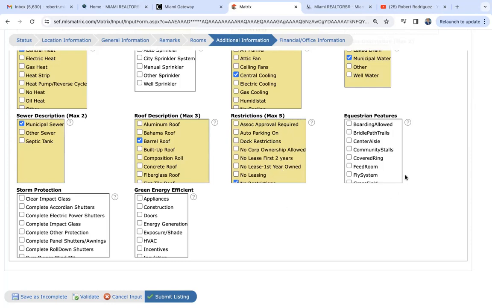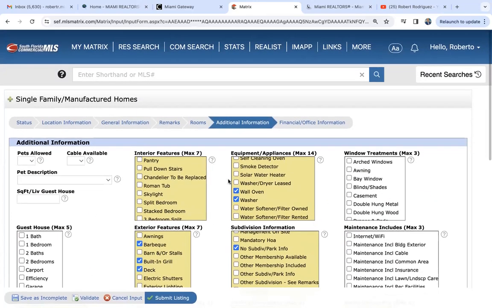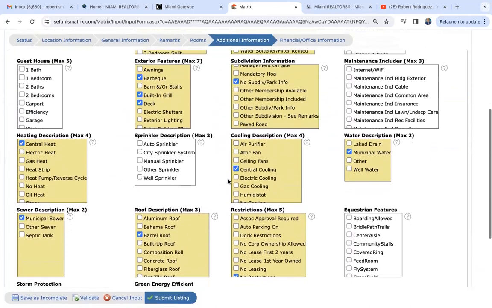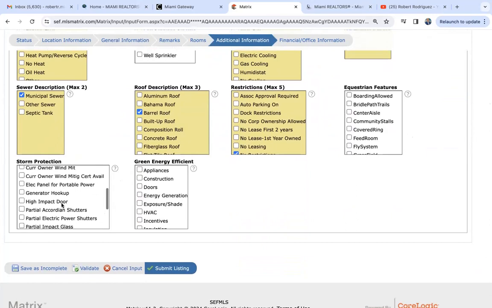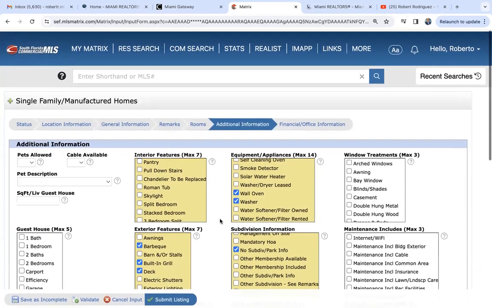Question features, we're not in a horse ranch, so we're gonna go ahead and leave that blank. Storm protection and green energy efficient, you can leave that blank as well. Now, all right, if you want to, you can select over here high impact door, impact windows, impact glass. You can. All right.